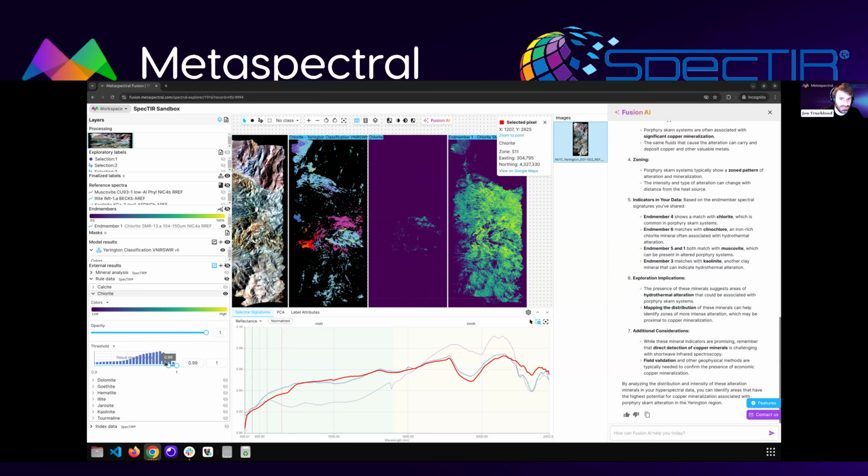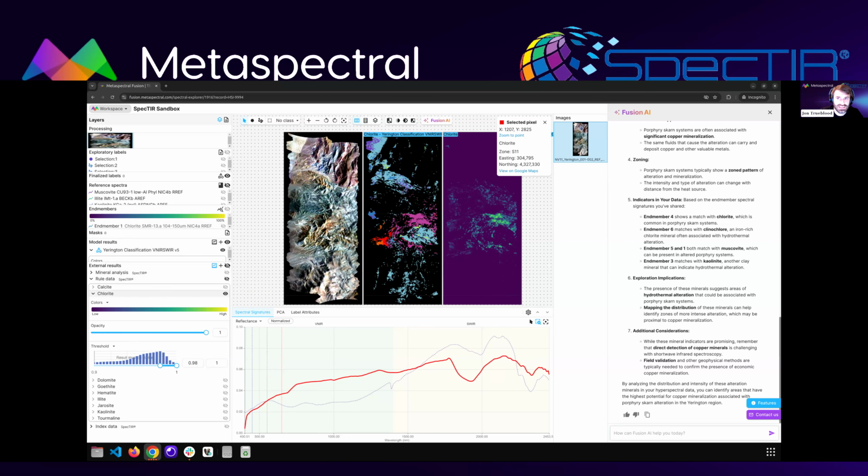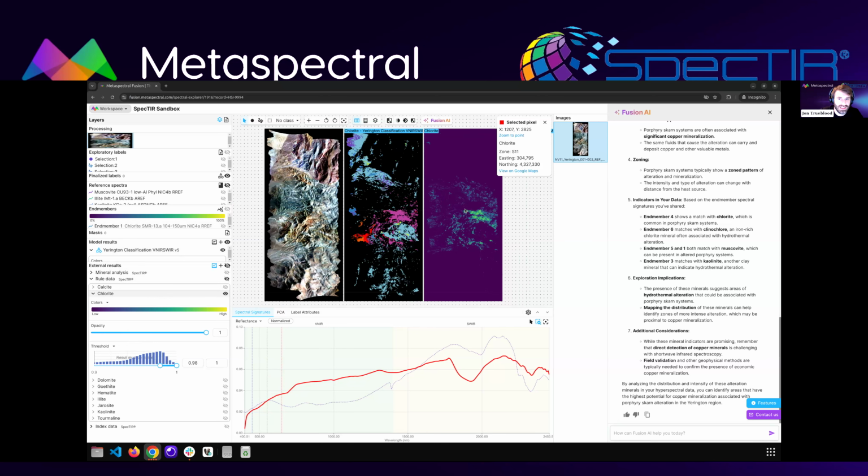And that's great. Okay, so we can see here that this is where we've got that strongest signal for chlorite. So now we've really focused it in even more. And just because this is always fun to do, I'll hide this. I just hid the end members. So now we've got our classification model results and our rule data.